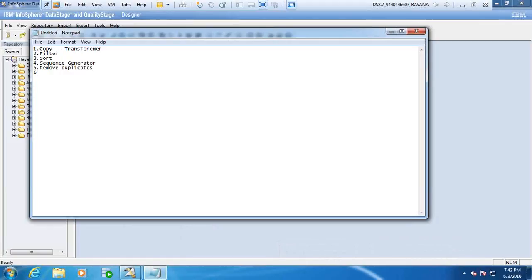Okay. Next we'll see about the modify. So how can we handle all the nulls and all this stuff? We'll see about the data type changes with the transformer. Funnel, join, lookup, merge are the exceptional stages which we cannot do with the transformer. Clear? Yes. But the rest all things can be done with the transformer.